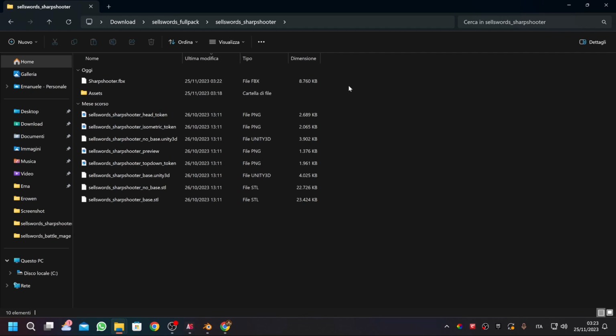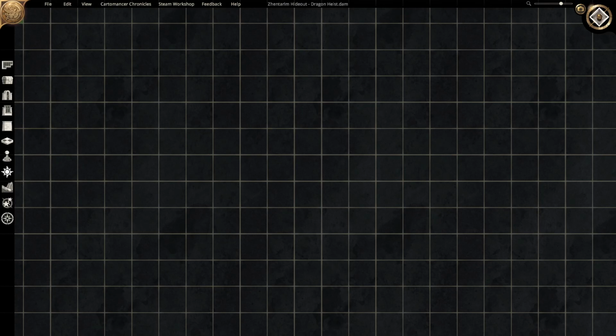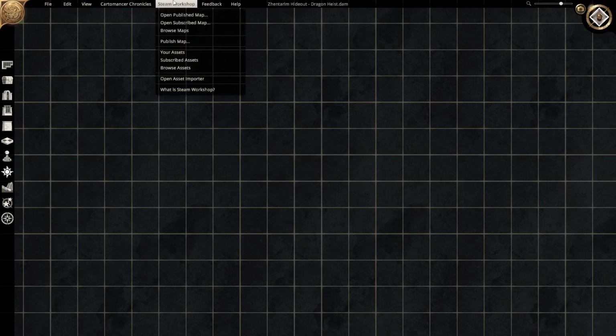The next step is all working on Dungeon Alchemist, and we are already close to the finish. Just need a little bit of steps. So see you in a few moments. Okay, so from here we need to open Dungeon Alchemist. On the top, click on Steam Workshop and then open Asset Importer.